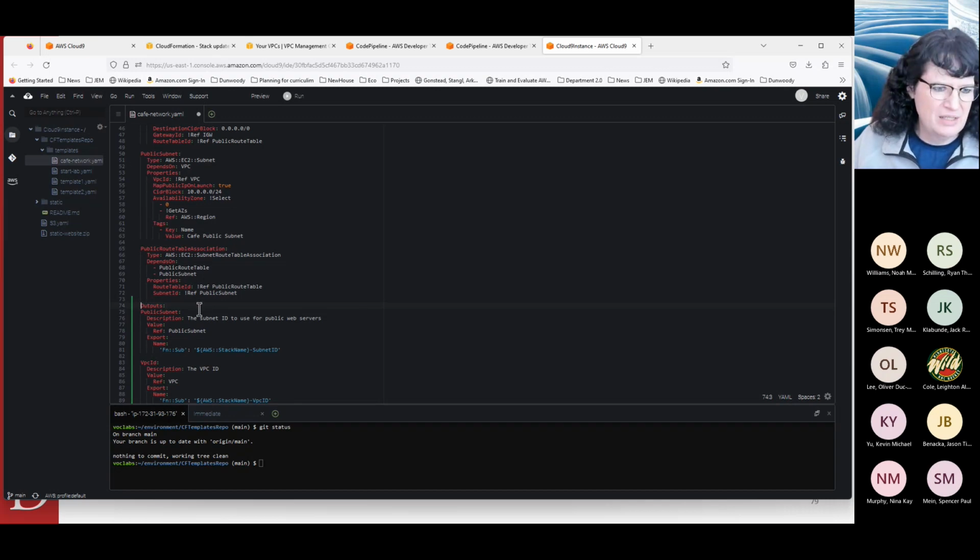And then public subnet should be in 2. And then description, that is also going to be in 2 from there. Value should be at the same place as description. Reference should be in 2 from there. Export should be lined up in the same place where value is. Name should be in 2 from export. And FN should be in 2 from name.